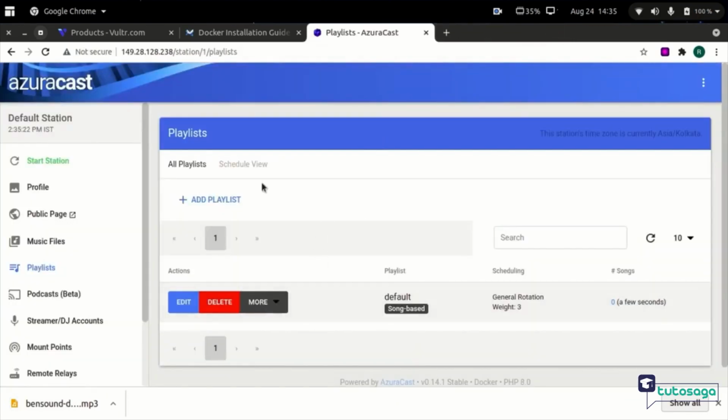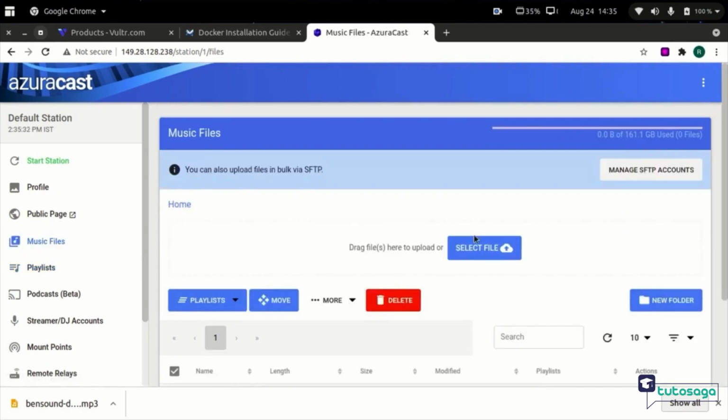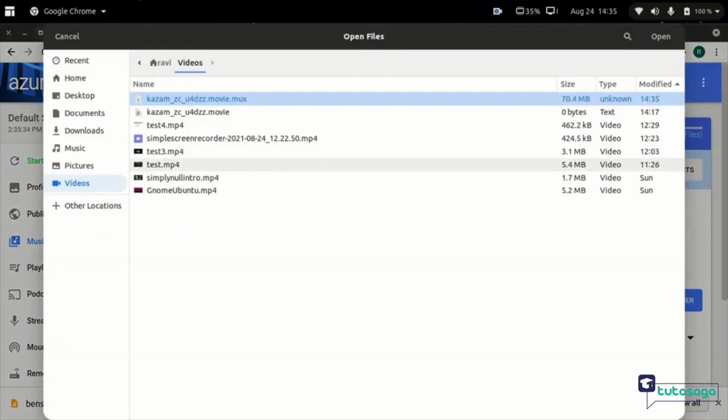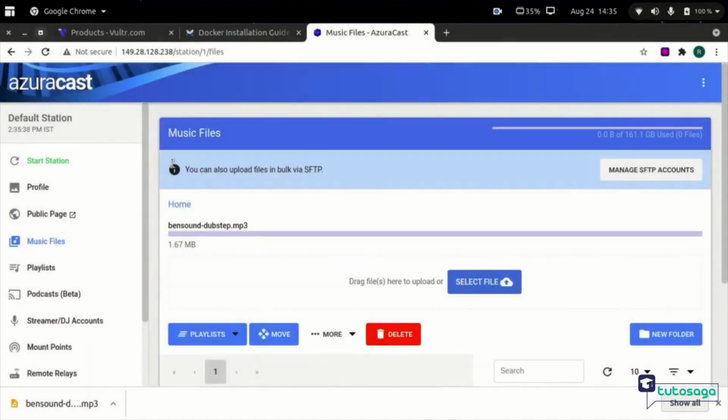Now we come to the playlist again, and here is the option to add a playlist. So before adding the playlist, we'll go to the music files option. So you go to the music files and you get the option to select a file. So I'll go to downloads, and here are the songs that we just downloaded.